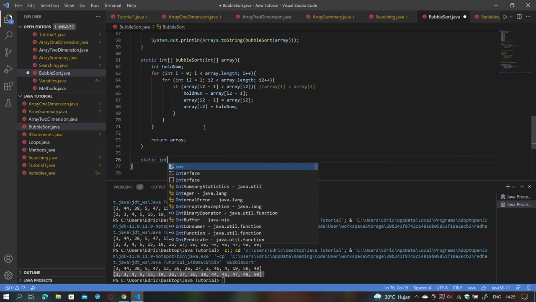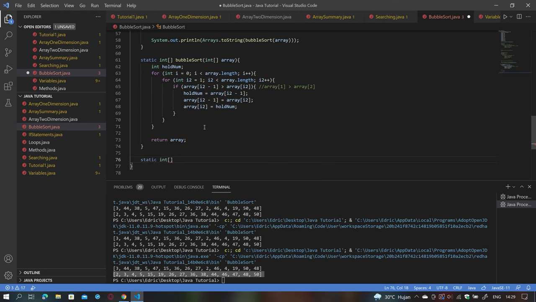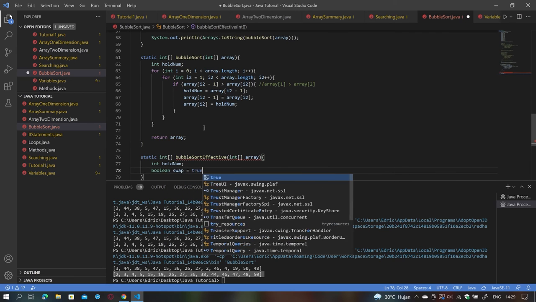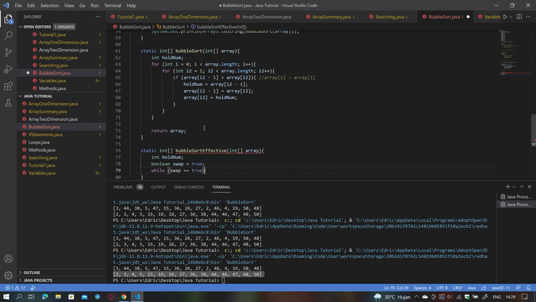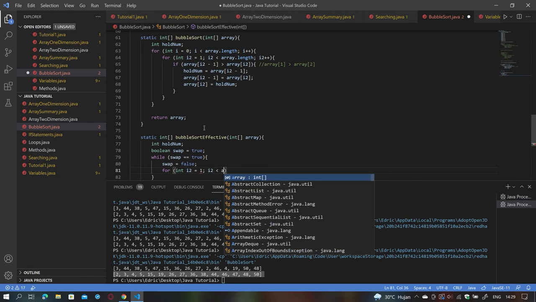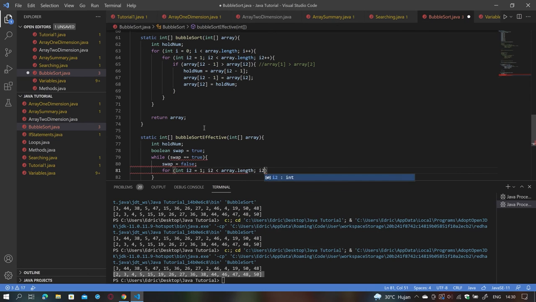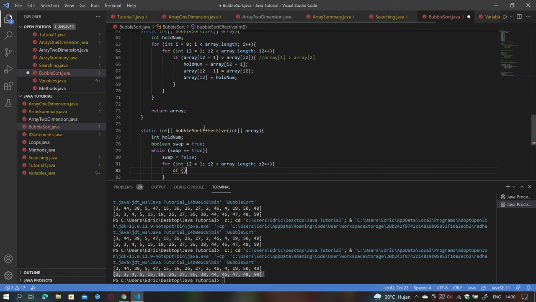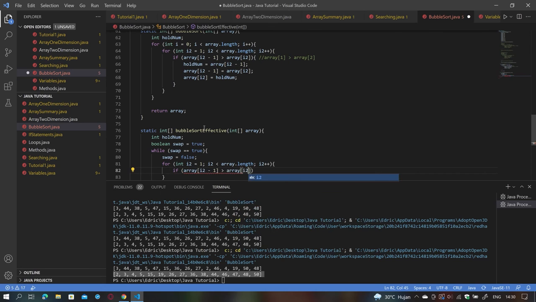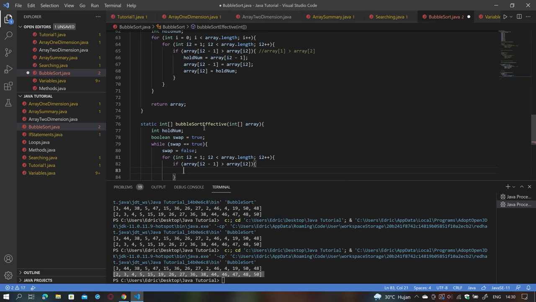So let me just type it down here, static int, and we have the integer array that we want to return, and we are just going to name this bubbleSortEffective, then int array, and then inside of it, we are just going to type in our usual holdNum. And then for swapping, we just need to type in boolean swap is equal to true. And then while swap is equal to true, then we need to set swap to false because we don't want it to run infinitely. And then we're just going to type in for int i2 is equal to 1, i2 is less than array.length, as it should be, i2++, and if array[i2 - 1] is greater than array[i2], then swap is set to true.